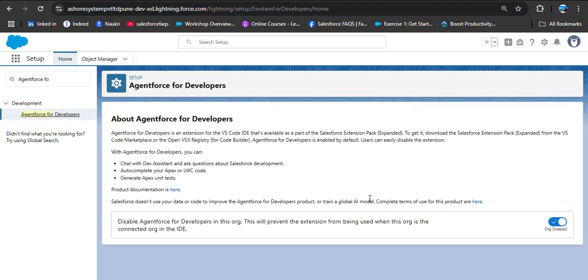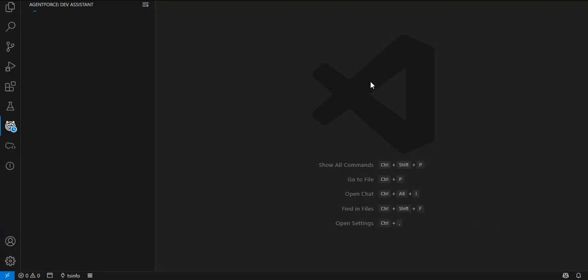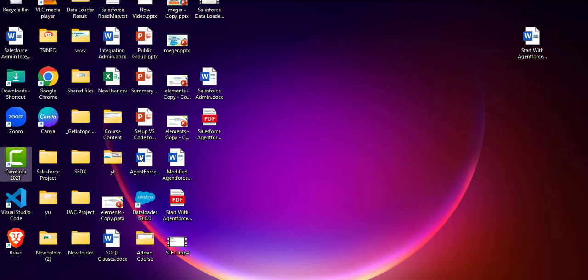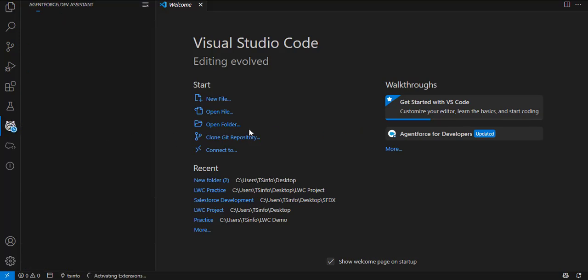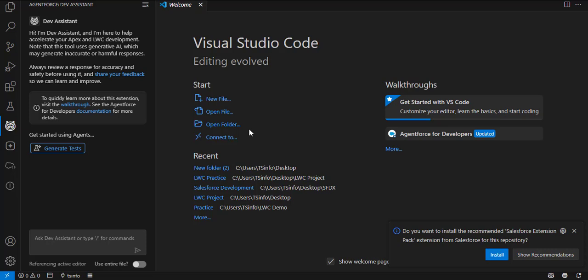Click on it. Initially you can see it is disabled. That means from the Salesforce org, Agentforce for Developers is disabled. We need to enable this one. For that, here you can see we have a toggle. As you click on it, it will get enabled. Now I navigate again to VS Code. Let me close VS Code and open it again. Now as I click on this Agentforce, here you can see Agentforce get started.